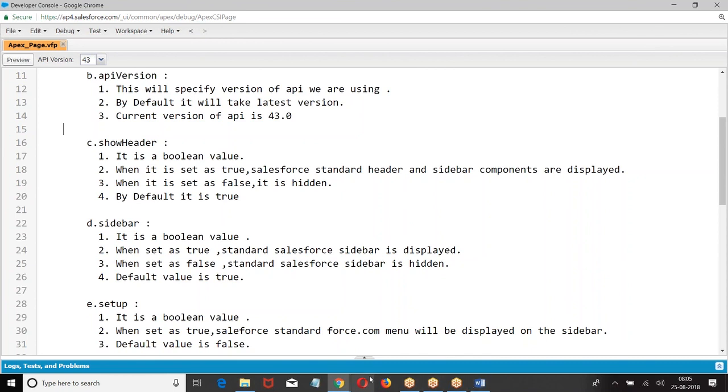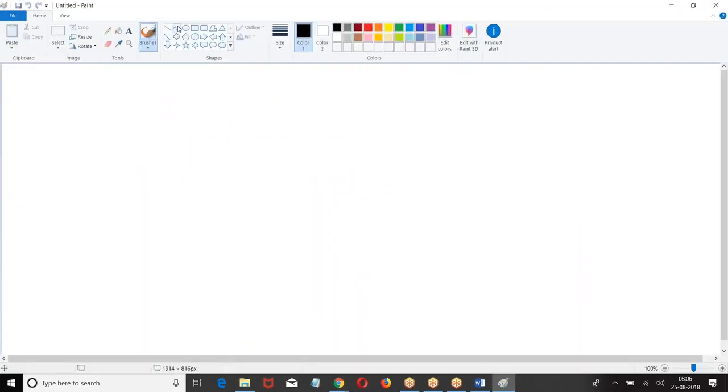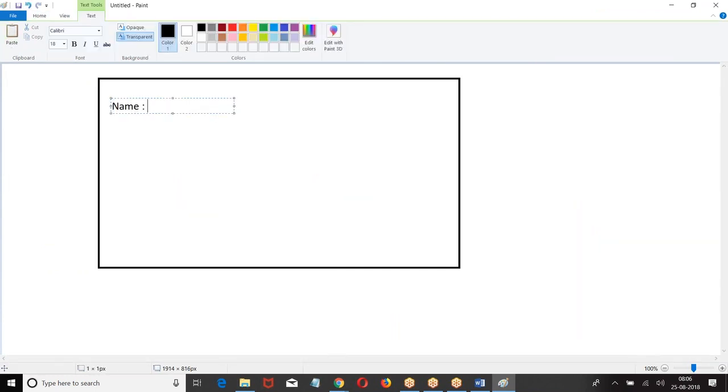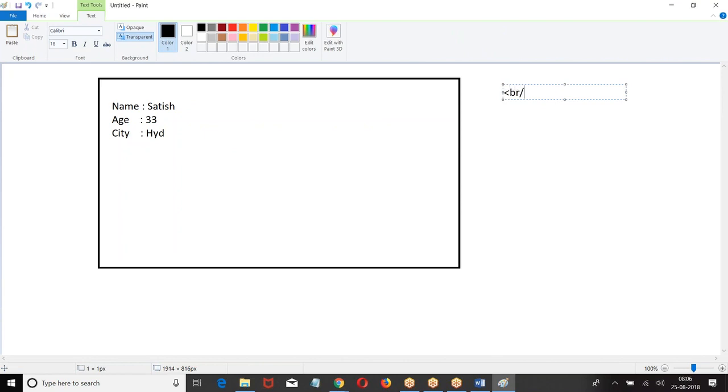Okay. Before we go further, let us create one example. Everyone, create the page. The page should generate output in this format. Now, if you want the content to go to next line, what should we use? BR, break the line. It will break the line and go to the next line. If I don't use BR after this, what will happen? It will display in a single line.